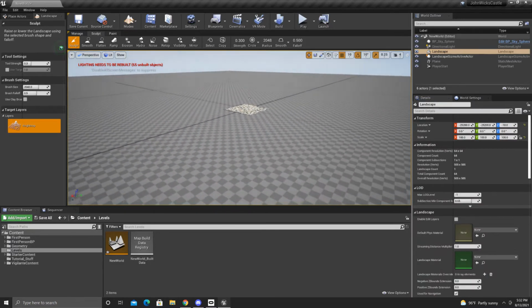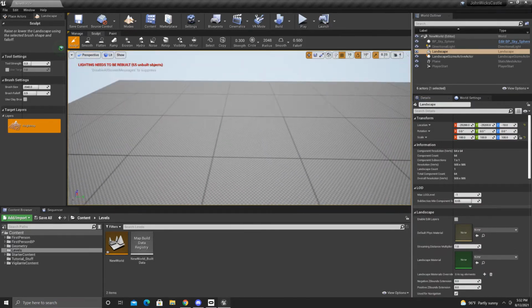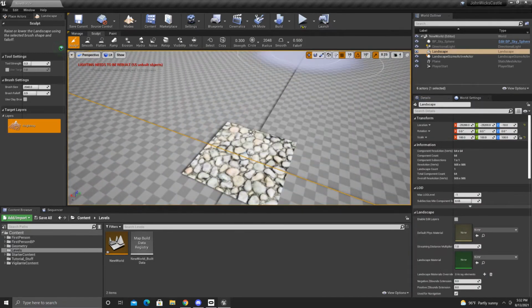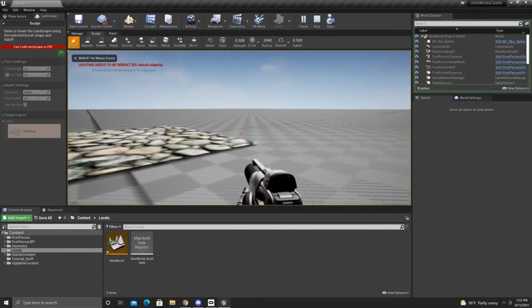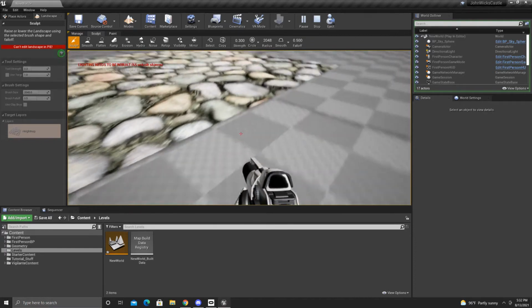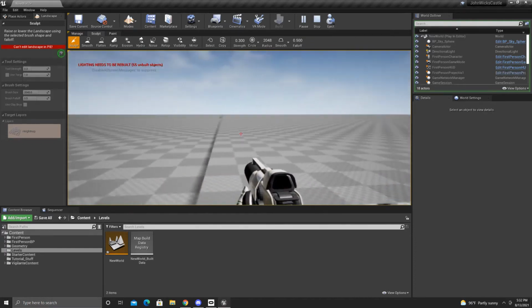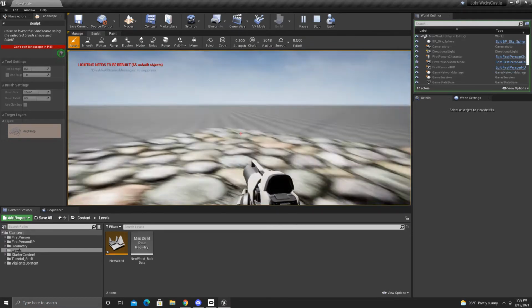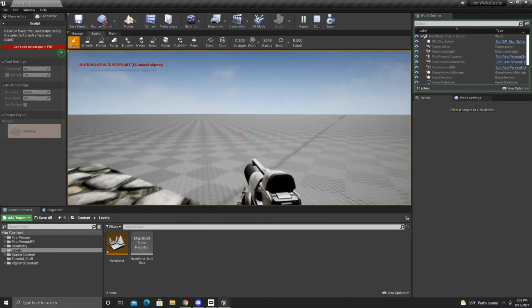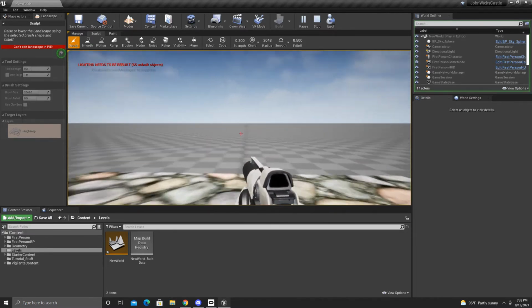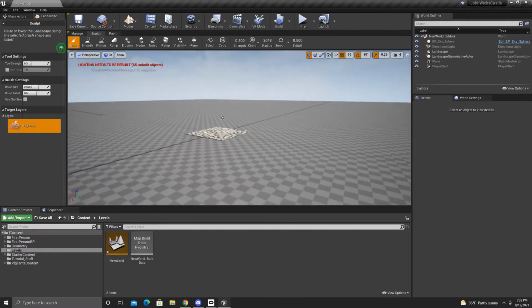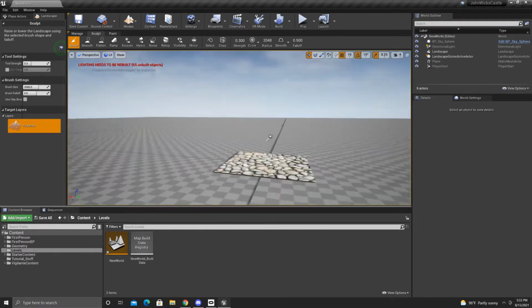Now that that's fixed, we can actually go ahead and play, and we can run around on our new landscape that we've created. But this is fairly boring. Again, no textures, no definition. There's no interesting landmarks. So now we can go over some of the tools to create and edit this landscape.